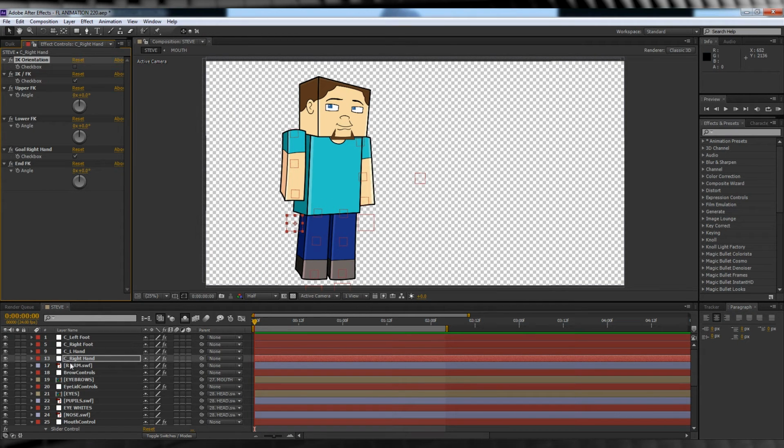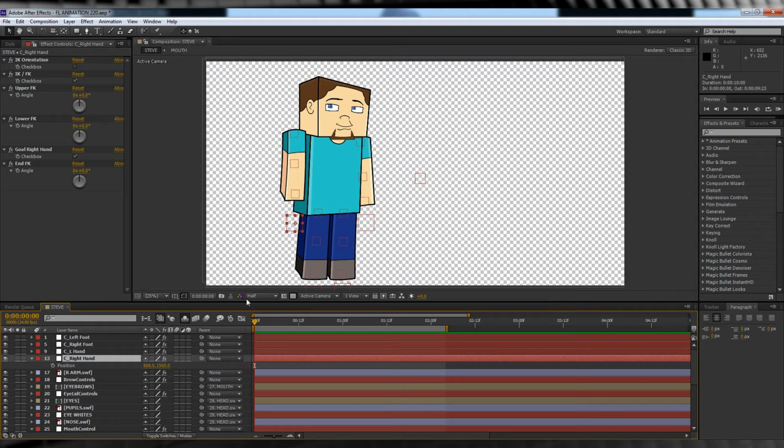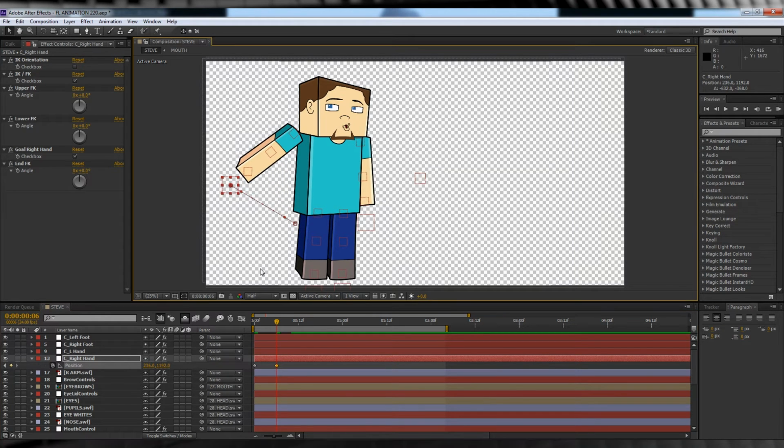It's essentially position animation. Hit P, hit the stopwatch, and move the controller where you want your arm or leg to go. Say we want to raise the arm then lower it. We just raise it up, and you guessed it, lower it back down.